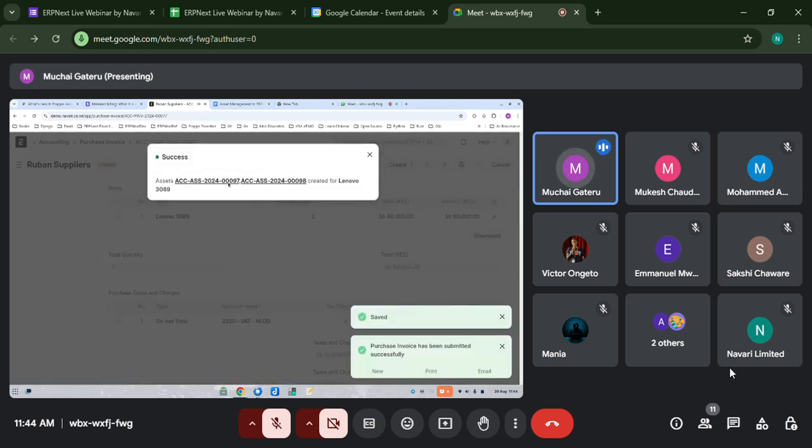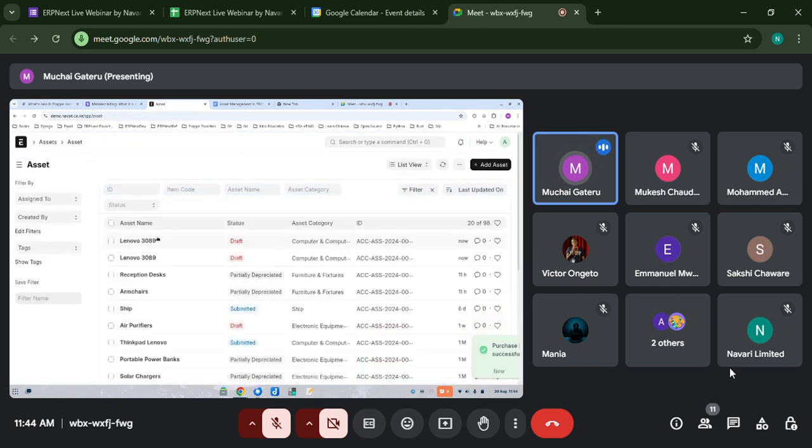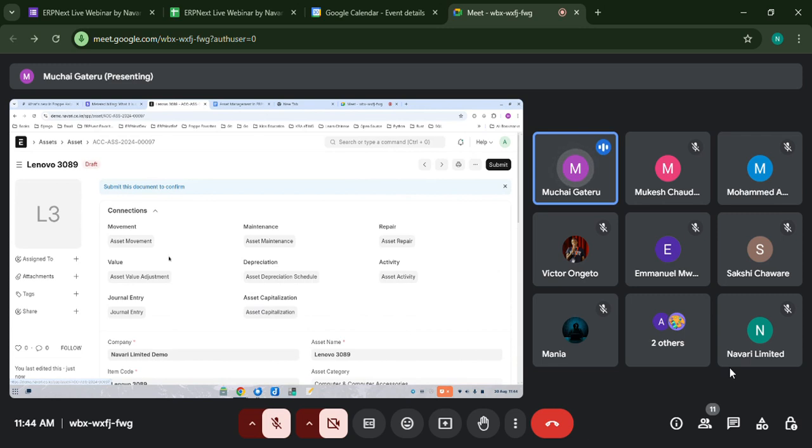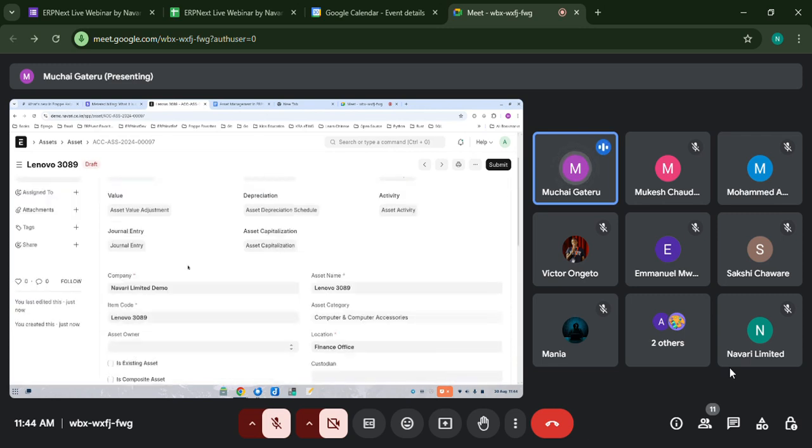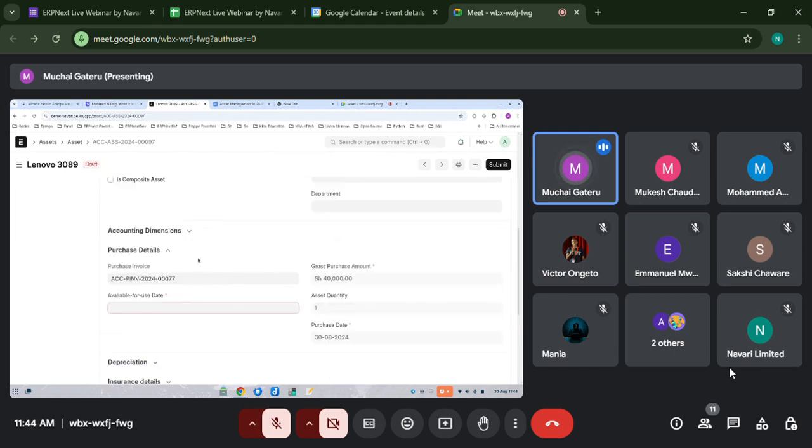So it will auto create the asset, which will open here. It will create two assets, because, as I was saying, if you bought two, there will be individual assets and so on. From here, you can have all the information. You can set the department with the custodian, this composite, and so on and so on.